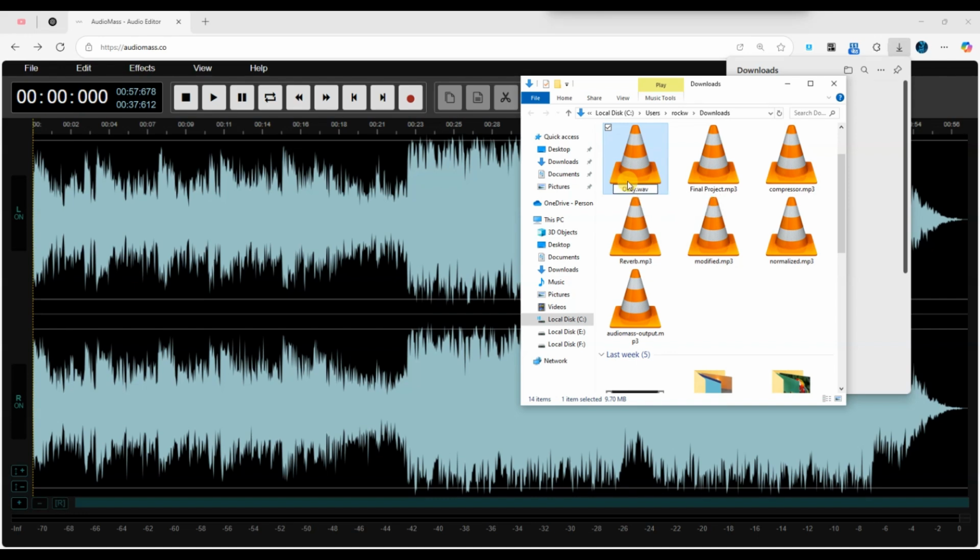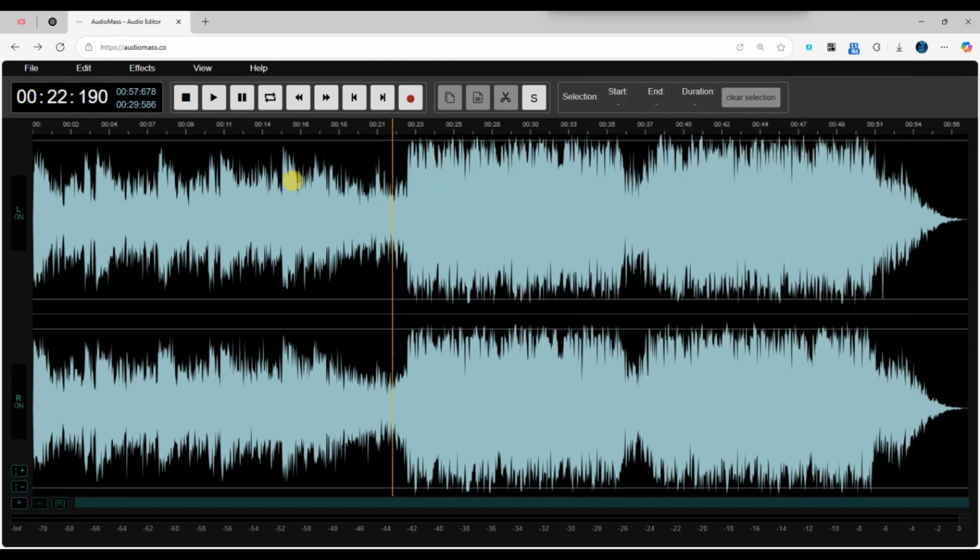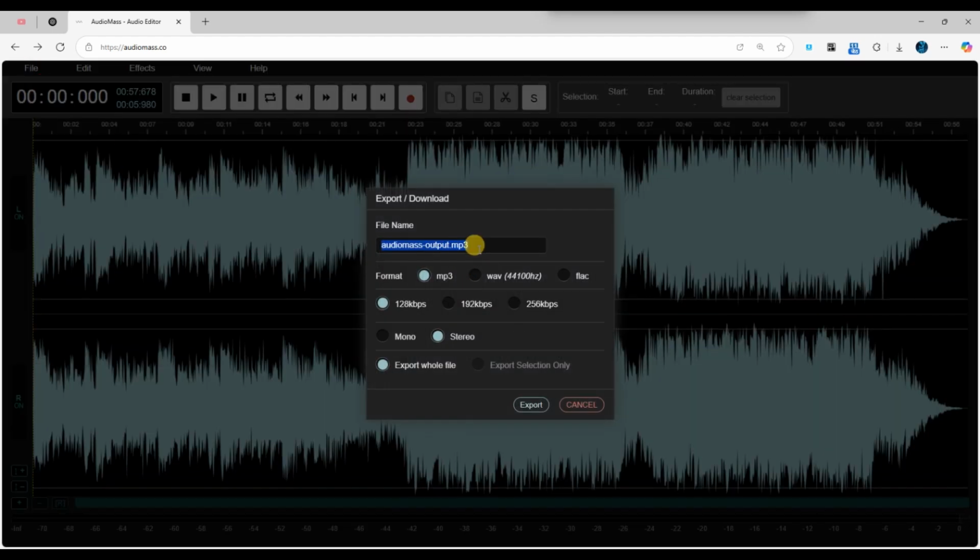Remember, this process works smoothly with most modern browsers, so if you face any issues, try refreshing the page or using a different browser. And that's it, now you know how to download audio from AudioMass.